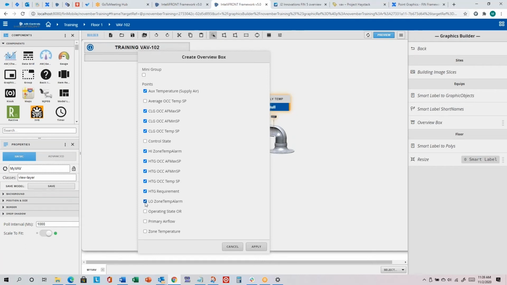Then I'm going to skip operating state OR. And then I'm going to pick primary airflow and zone temperature. So that should be 12 points. 1, 2, 3, 4, 5, 6, 7, 8, 9, 10, 11, 12. So do you have 12 points selected for your overview box? Yep. Okay. So then click apply.